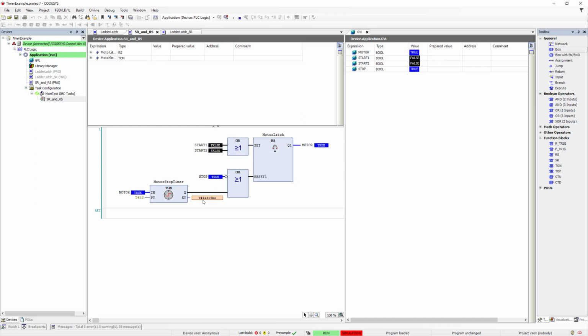Now we can see this clock. This is running for 5 seconds, and now the motor is false. During the time the motor is running and this clock is running, I can still stop the motor. I can start it again now and stop it with the stop button.